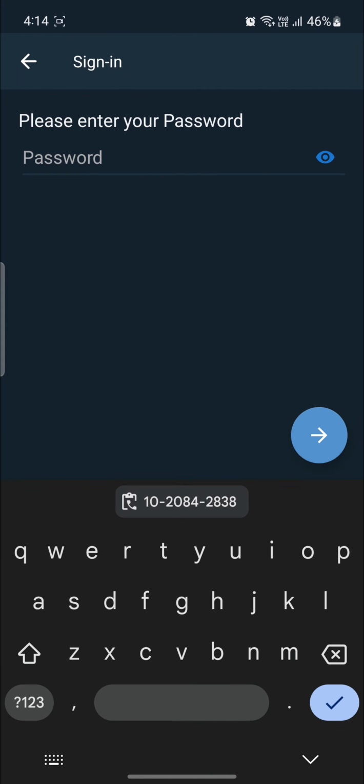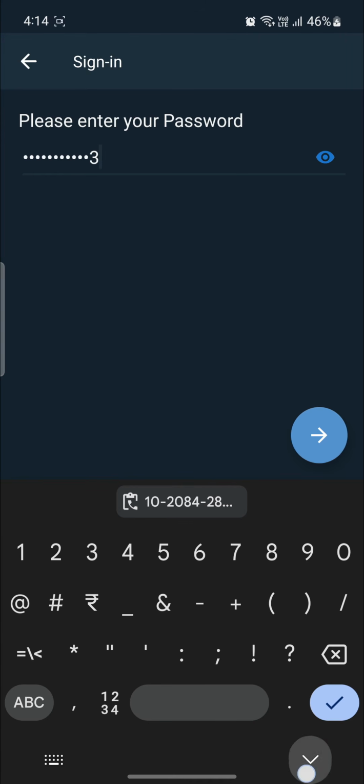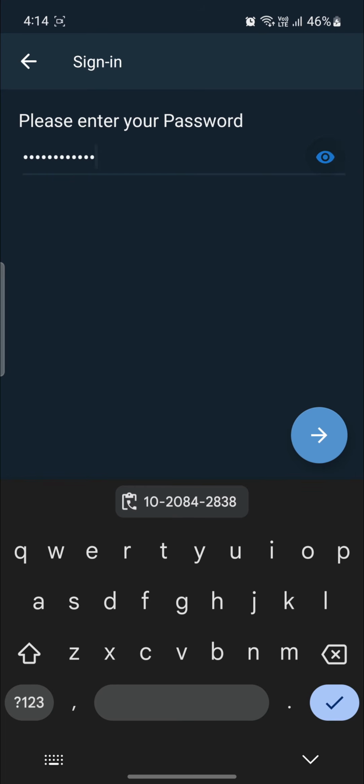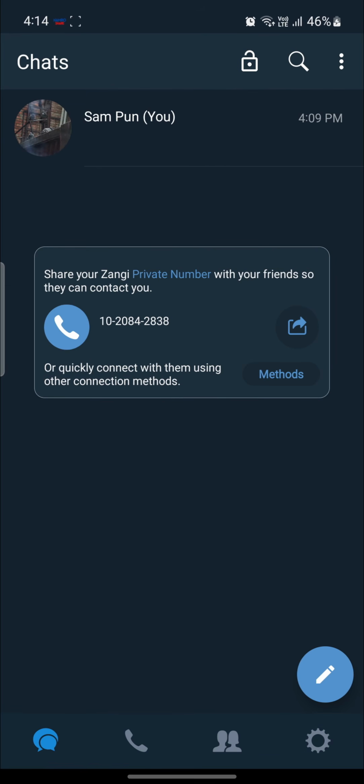The next thing you want to do is write down the password to your Zangi account. If you don't remember it, you can reset it later as well. But if you know it, just go ahead and keep it. Check your password by clicking on this eye icon and click next. After you're done, you can now see that you have successfully signed into your Zangi Messenger app.